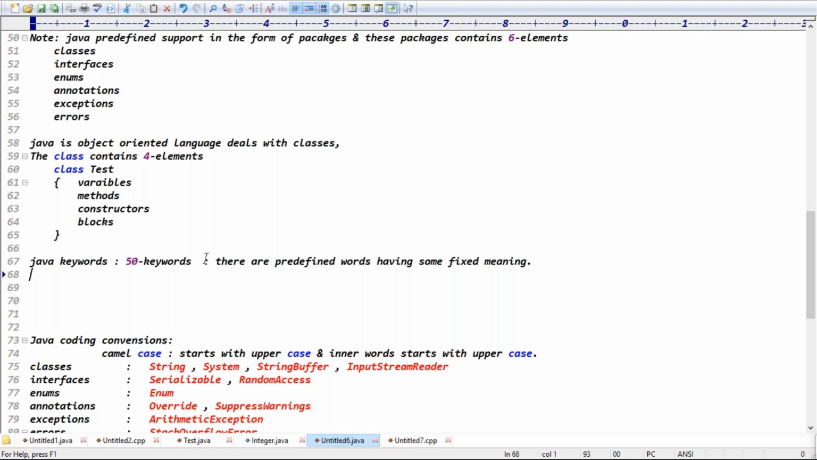Guys, today let me list out all the keywords one by one. Today I'm just listing out all the keywords, and tomorrow onwards we'll discuss each and every keyword in detail. By the end of core Java, you will understand all the keywords practically, right? Is that clear now?